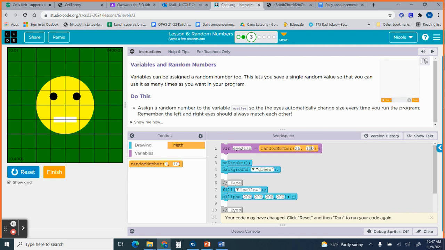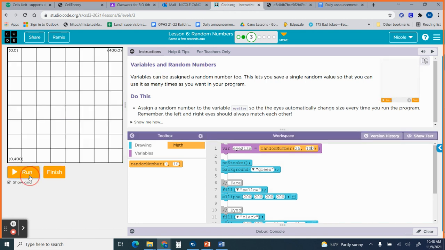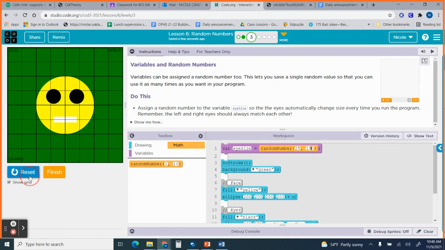And again, you can pick whatever numbers you want, but all we're saying is make the variable eye size any number you want. And again, I'm picking between 25 and 100. You can pick whatever range of numbers you like. So now if I reset run this, eyes are big, eyes are bigger, eyes are huge, eyes are smaller.